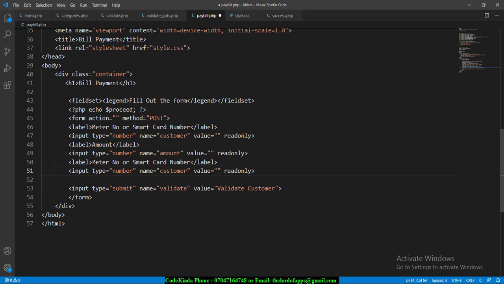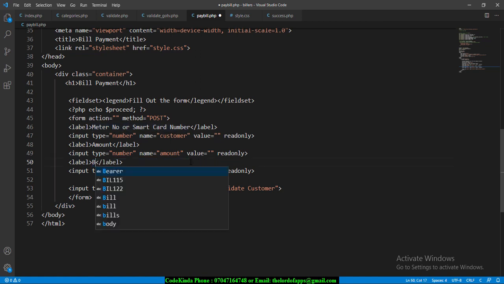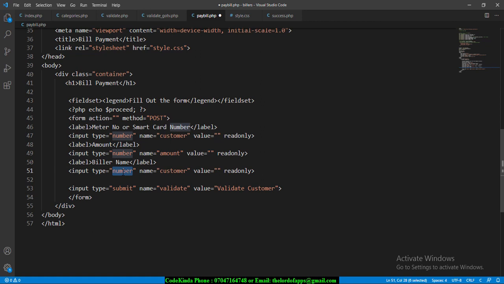So this, I'm going to change this to biller name. This is going to be biller name, and we're going to change the type this time around. We should go ahead and change that to text. That's going to be text. And you know what, I think this is going to be a select button. Okay, this particular one is going to be a select button, so I need to take that away.